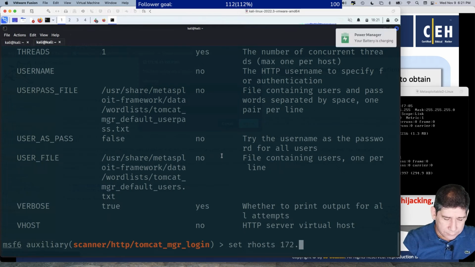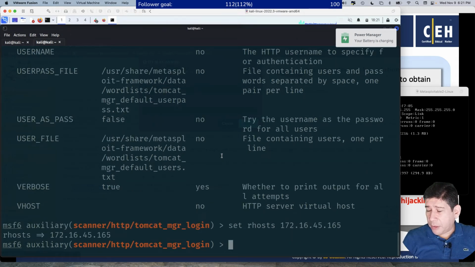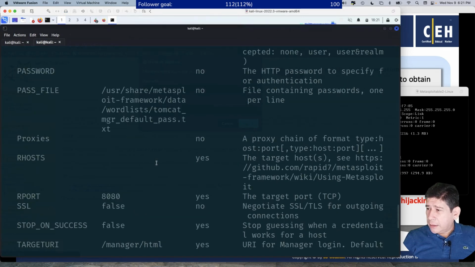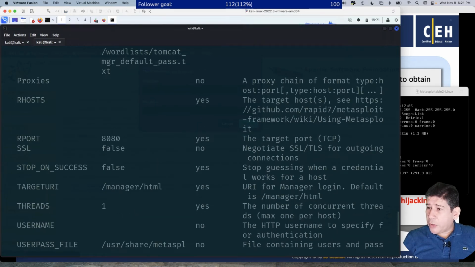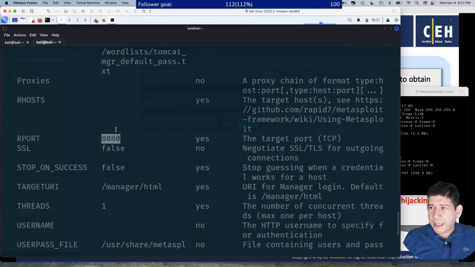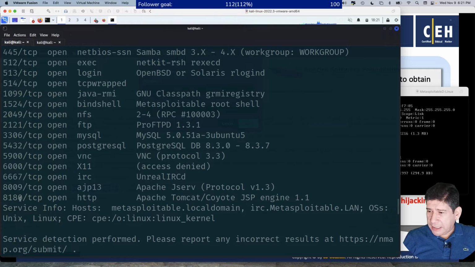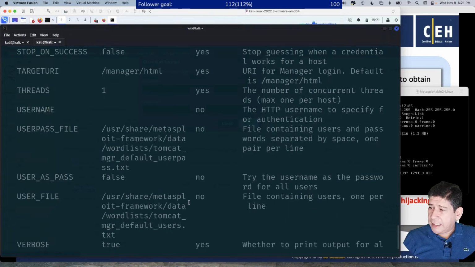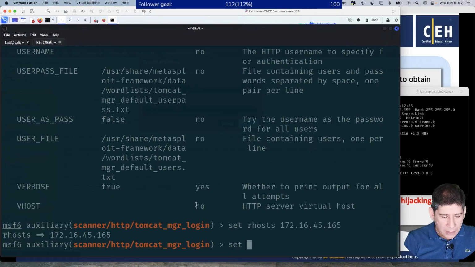The IP address of the metasploitable. Perfect. Now what else is required? Okay, the remote port. You know, the port used by the service, by the Tomcat service. If you remember, it's not the 8080. If we take a look at the Nmap results, it is the 8180. So we need to change that. So we need to say set rport 8180, right?